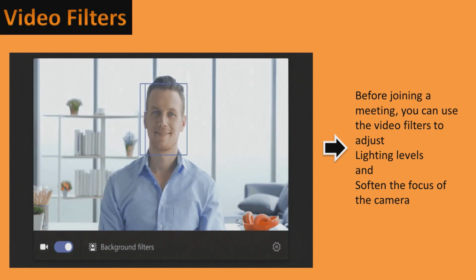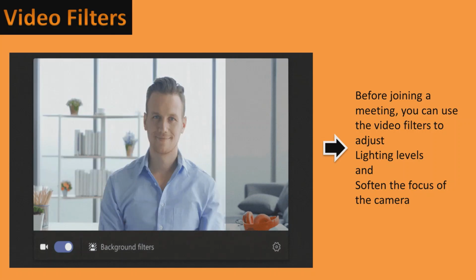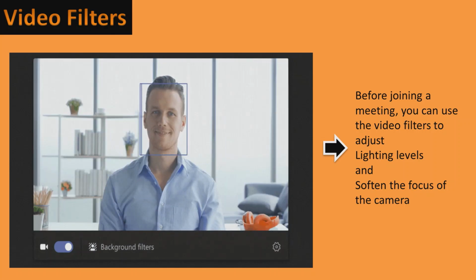Don't worry, Microsoft Teams is going to allow you to apply video filters as well when you join the meeting. You can soften the focus, you can apply the background filters, you can do whatever and get into the meeting. You'll be more charming than ever.